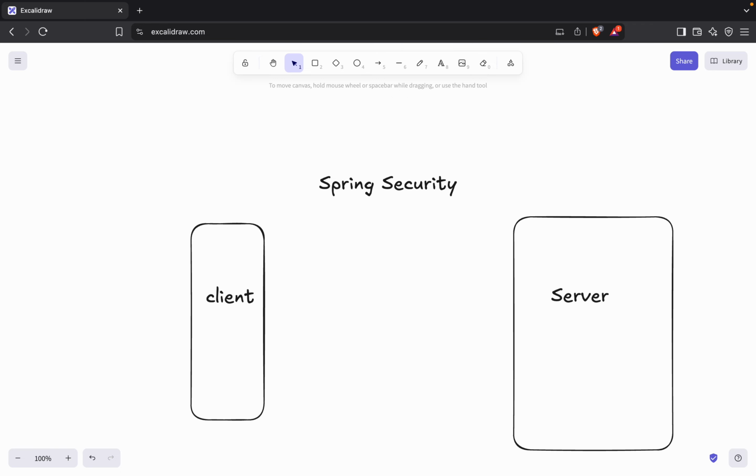Now, Spring Security itself is a very powerful and customizable authentication process that allows you to control access to your application. If you're building a Spring Boot application and you want to add Spring Security to it, all you need to do is add the Spring Security dependencies. When you add this, it automatically adds a security filter chain to your application.